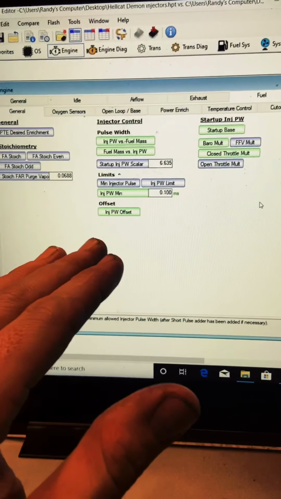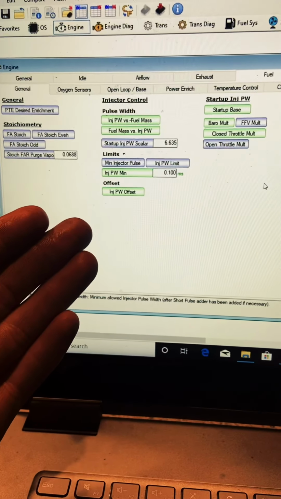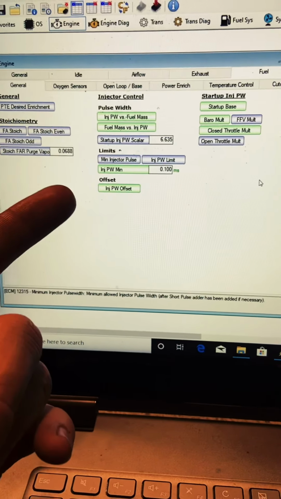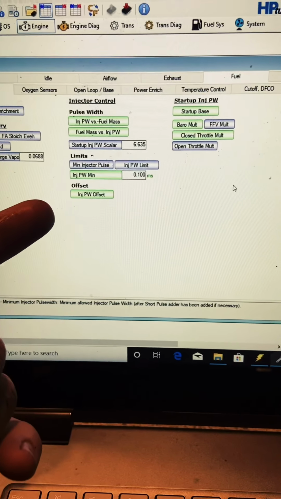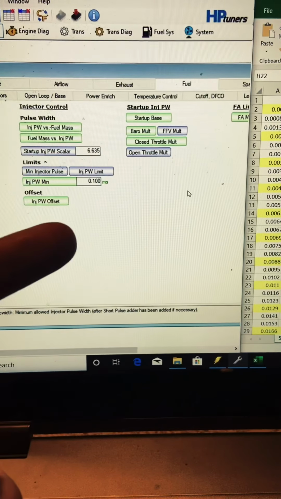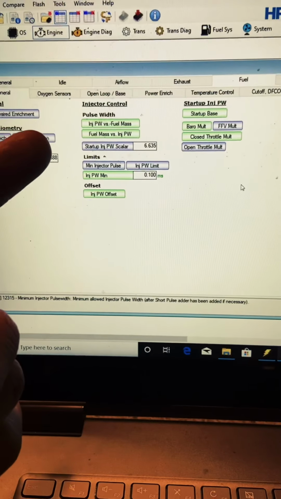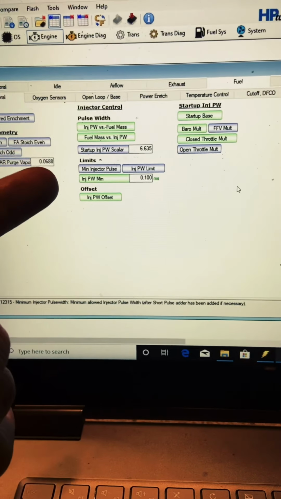My injector offset, in this case, I actually used the Demon injector offset table. I lowered my injector pulse width minimum to the Demon as well, and these other ones that are green are also files from the Demon. The only thing that is my own tuning is the injector pulse width versus fuel mass, and fuel mass versus injector pulse width.